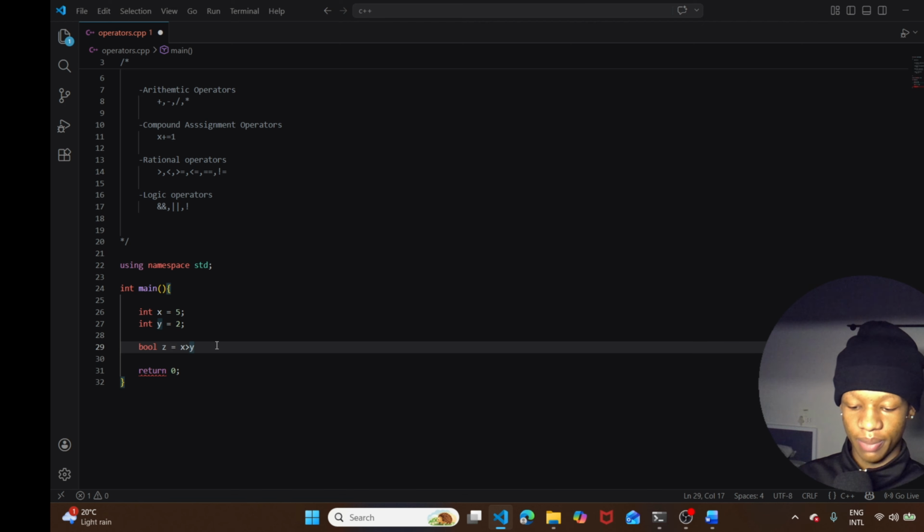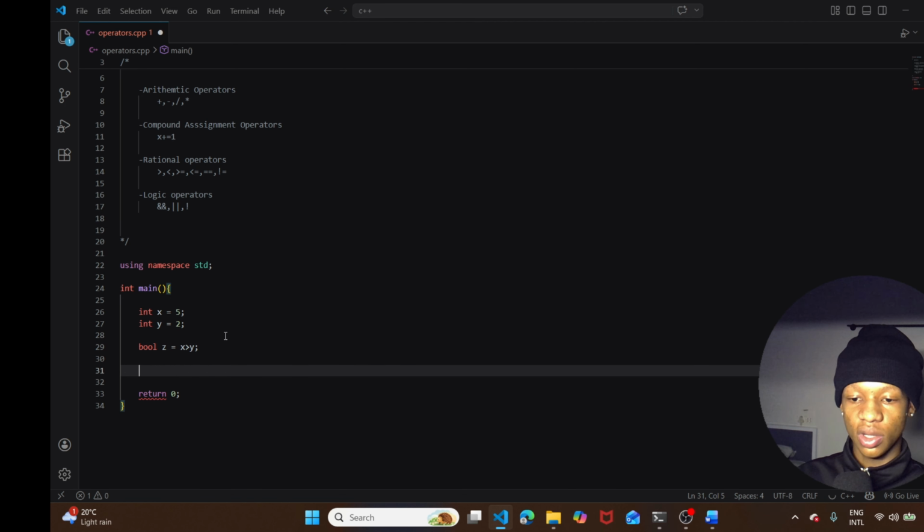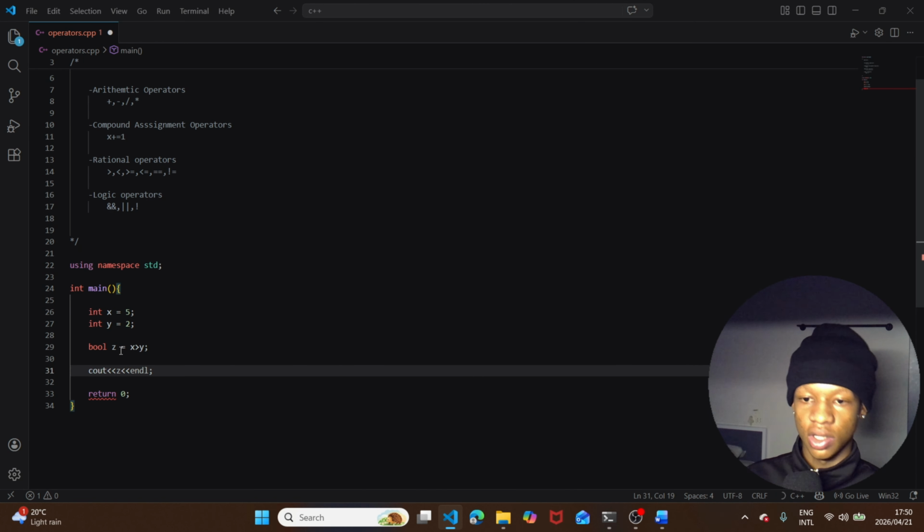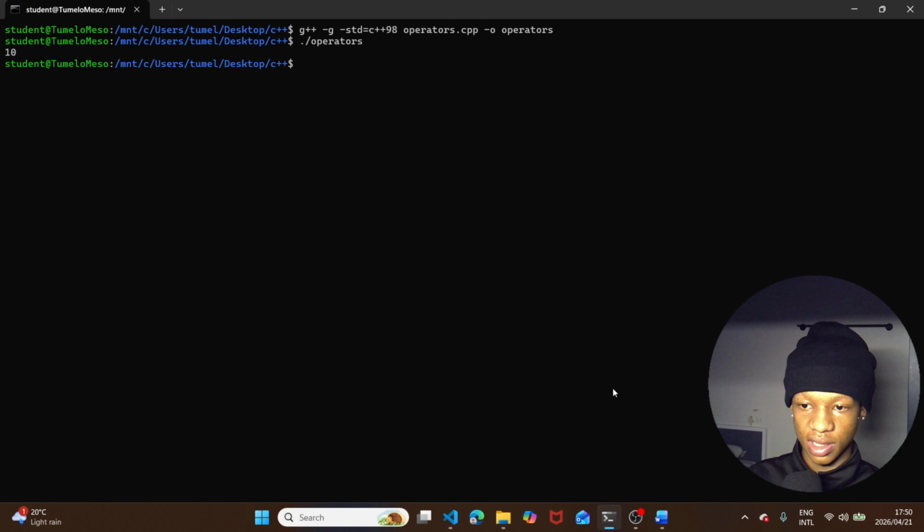So what is going to happen is it's going to evaluate this expression and say, is 5 bigger than 2, which is true. It's going to return a truthful value, and then assign it to z. So we can just go ahead and console output. So the expected value here is true, or 1 in this case, which is essentially the same thing.